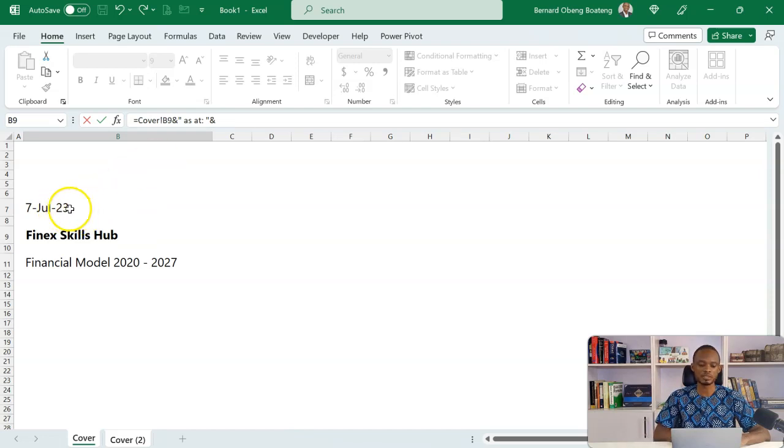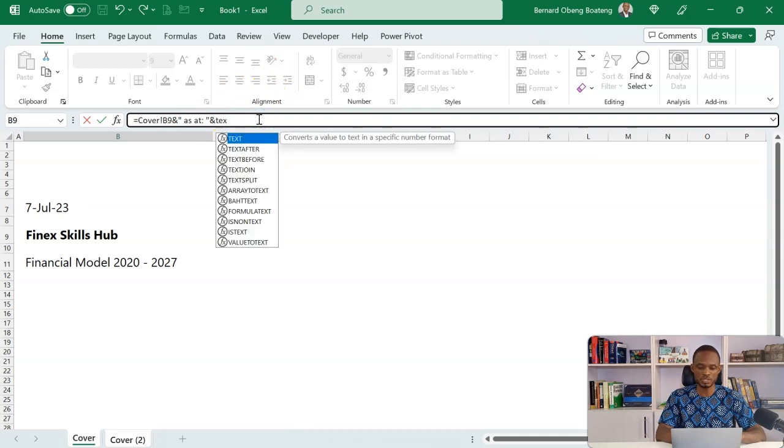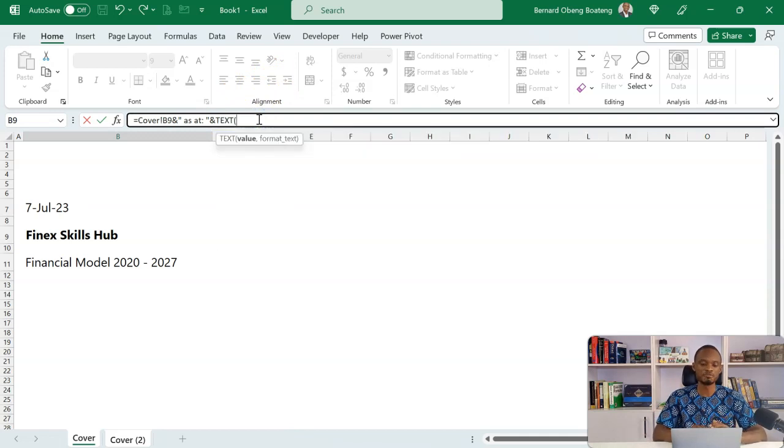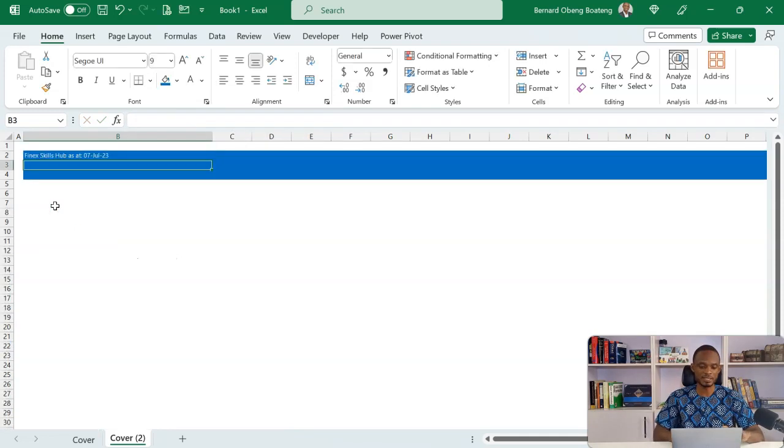As at this date. So I'm going to join it with this date. Now the problem is if I directly select this date, it is going to give me the generic value of a date, which is a number. So before I do that, I want to introduce a function, TEXT, to help me format this properly. I'll select this value, bring a comma, and then the format I'm going to use here is dd-mmm-yy, and then I'll close my double quotes and close this. Now if I press enter, I get this dynamic display, Finance Skills Hub as at this date.